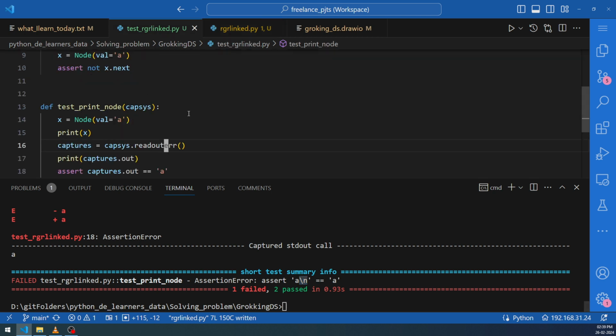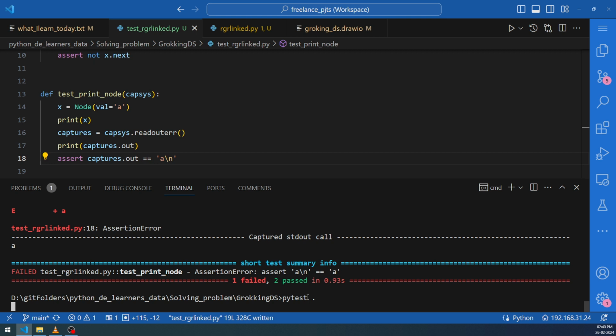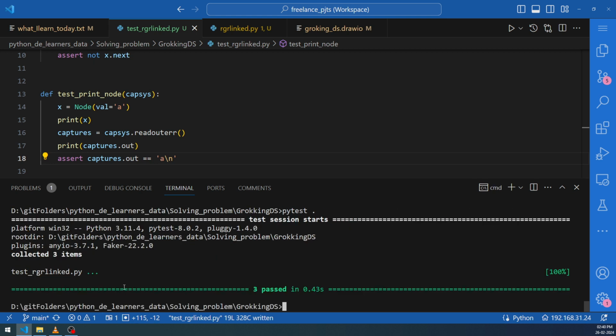So go back to the test, and in this case you have to modify the test itself. It's not that you are going to modify the output. That's not going to be modified. You have to modify the test. So you are modifying that, and now you are going to execute this. I will see that it passed and it worked.